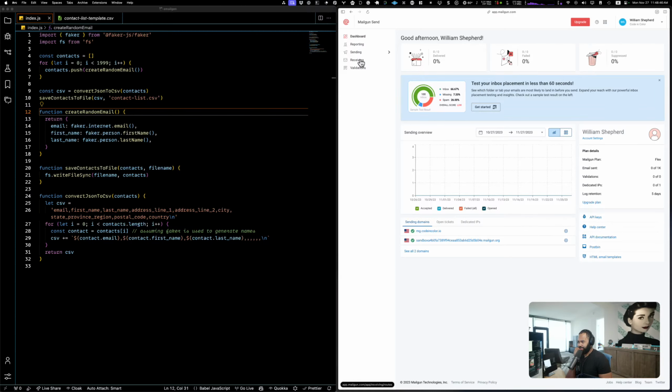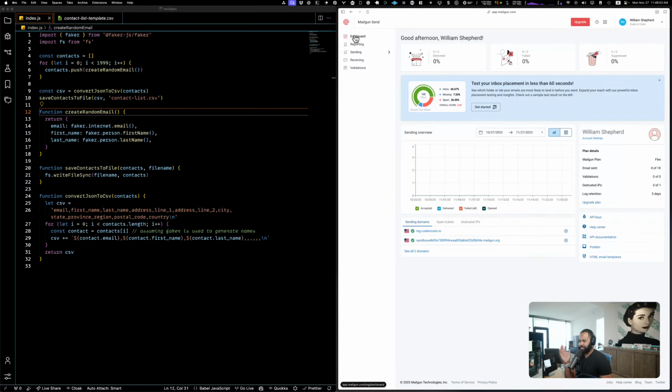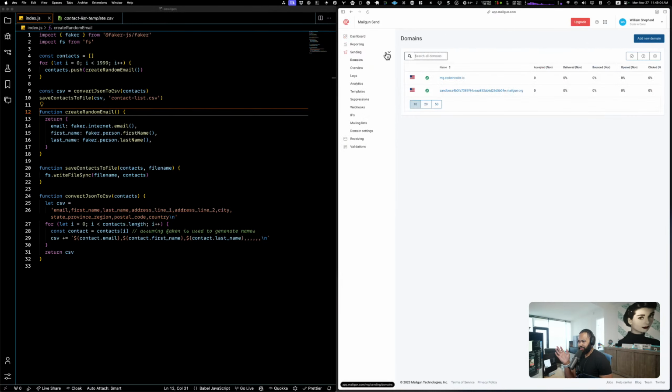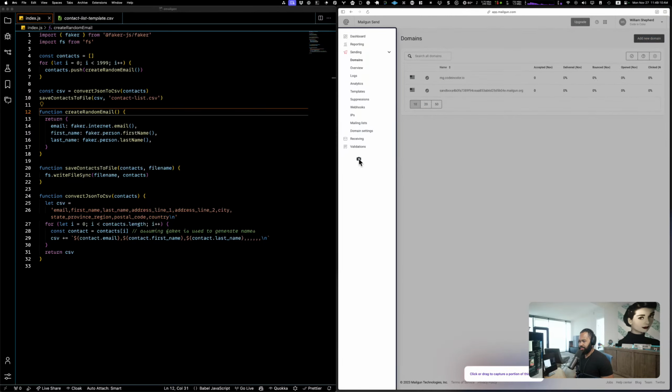Let's see how Mailgun works. All right, let's see. None of this looks obvious. I would expect marketing or contacts or email list or something like that. Oh, mailing list. Okay, so let's start from the dashboard. From the dashboard, we need to select mailing list. So let's copy that.